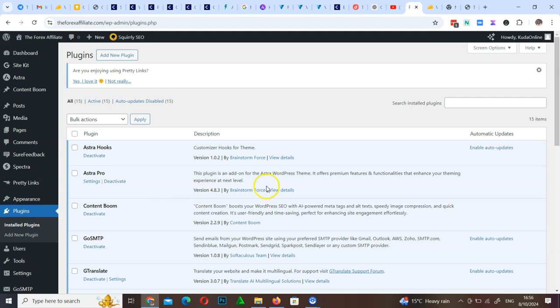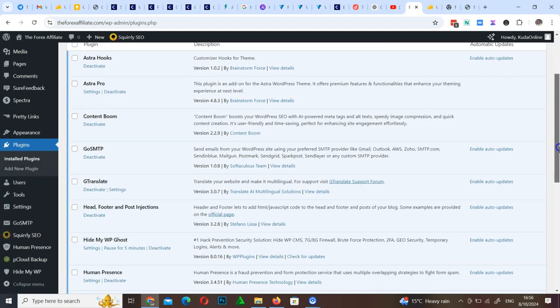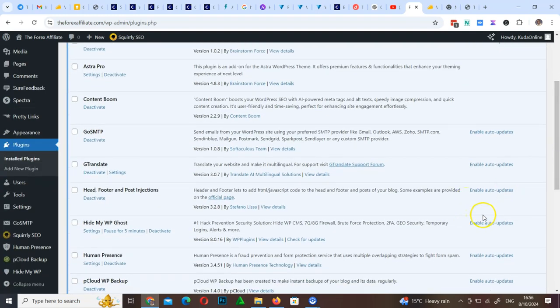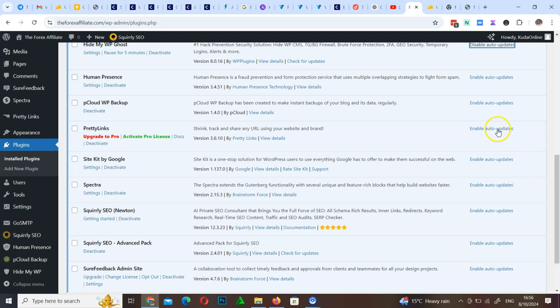Some people also prefer to enable auto updates. When an update is there, it automatically updates. The good thing about doing this is that your website will always be up to date, but sometimes auto updates can crash your website as well. So it has its pros and cons, which you can research more about.